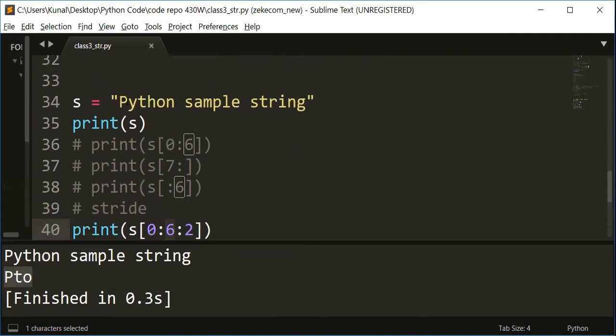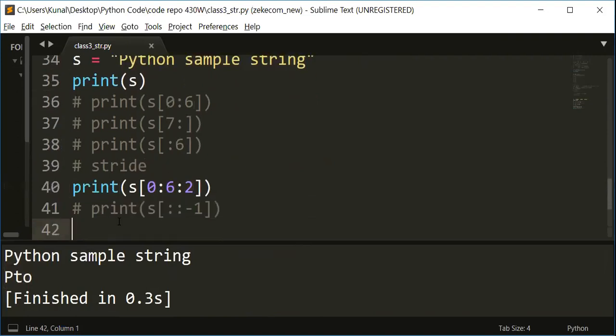Start from 0, print every second character. That means 0, 1 and 2. This is the second character. 1 and 2. This is the second character. 1 and 2. But I'm saying go till 6 only, and your 6 is not inclusive. That means I'm asking it to stop here only. So this is printing every second character.